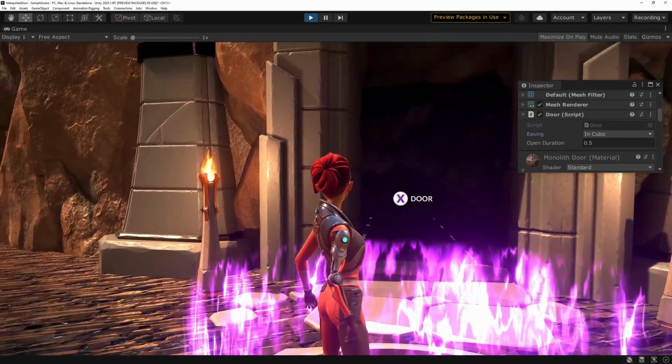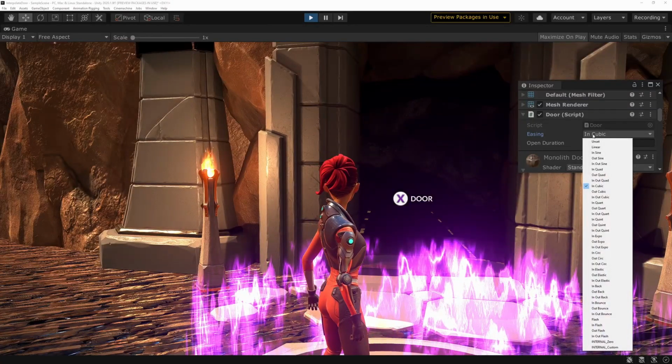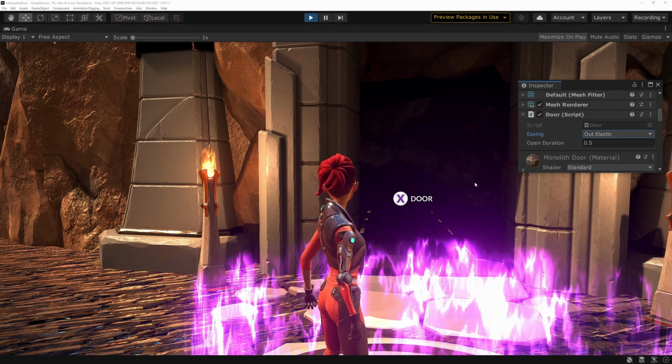So let's try some of these on the door. Over here, we're going to select from, as you can see, many types of easings. Let's give a try to out elastic. So I press it.